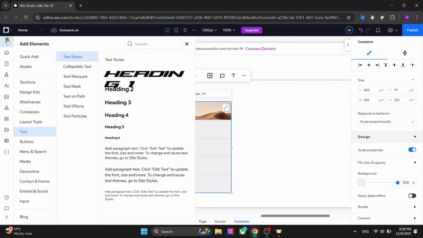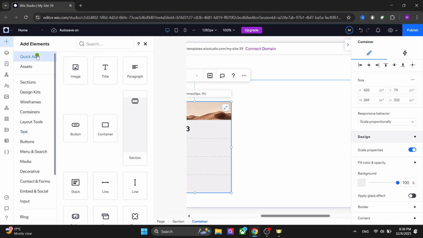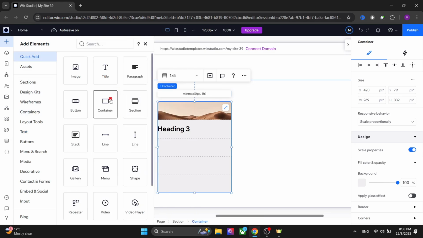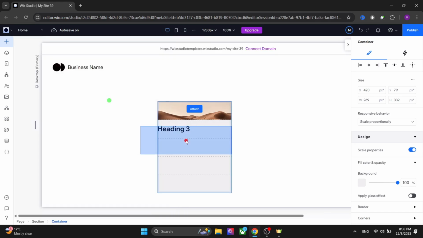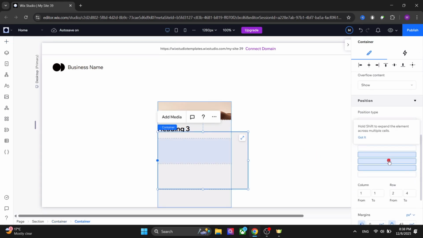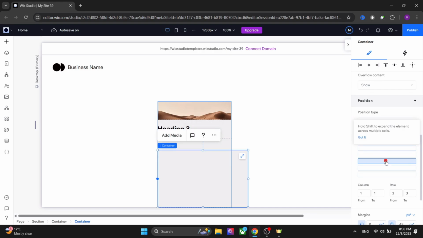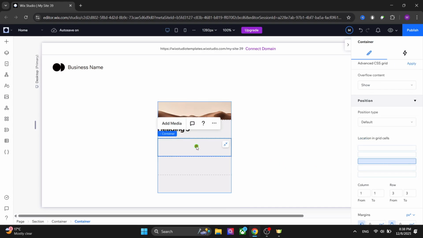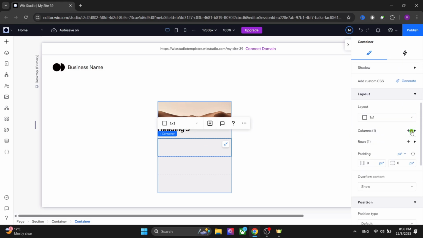Now you can approach this using 2 methods. You can either stack 2 text elements together or you can add another container. For the sake of this tutorial, I'm going to use the container. I'm going to add it in the third grid cell like this and stretch it like this. Now we are going to repeat the grid cell method. So apply the CSS grid. This time I'm going to use 2 by 1 like this.